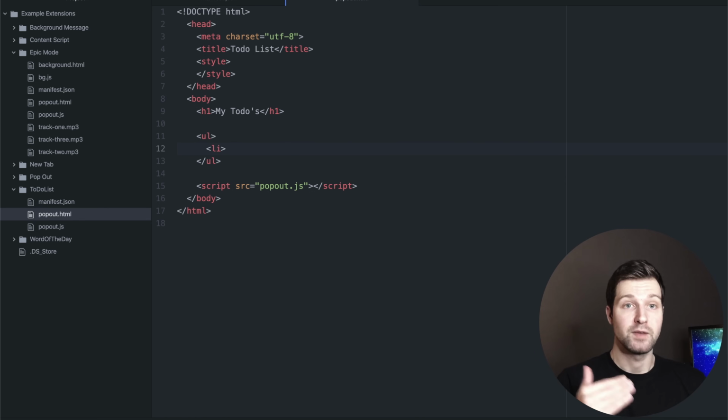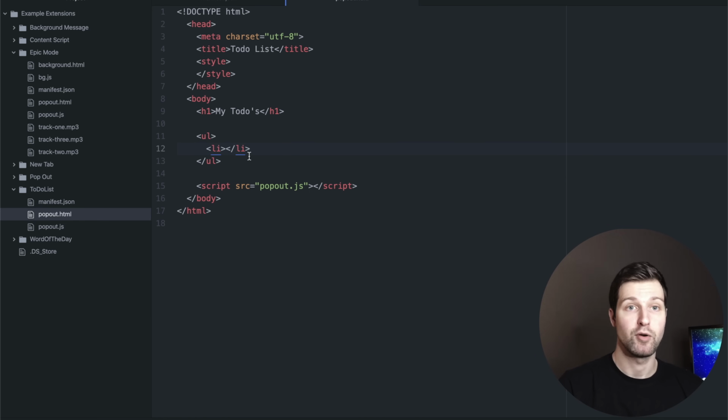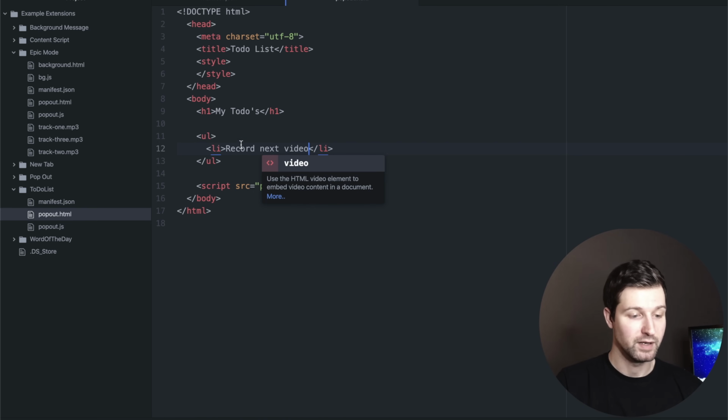So then each of our to-dos become a list item. Now inside here, we should probably add a button to mark as complete and a button to just delete. So what we'll do is first we'll set it up here, and then we're going to adapt this in JavaScript as well. So first we'll have a little line of text, so a simple to-do like this, so record next video.